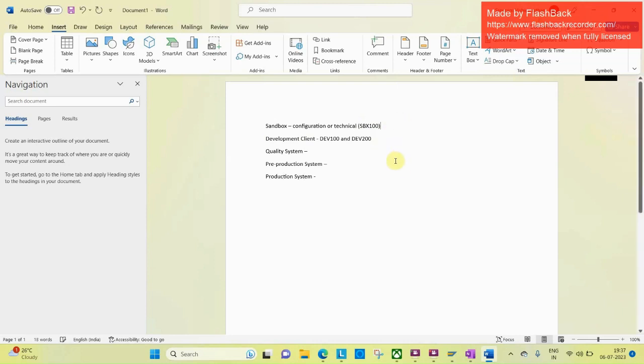Oh, pre-production system. Okay. So you use different logins, the credentials for different systems. Exactly.